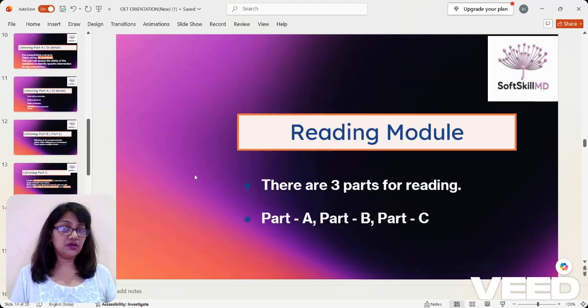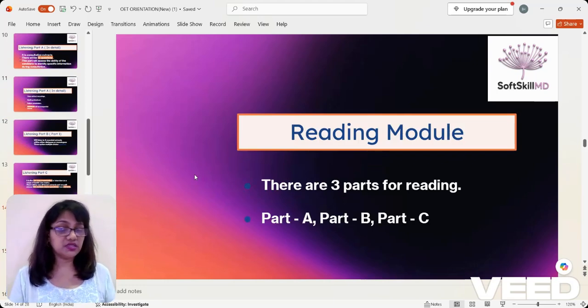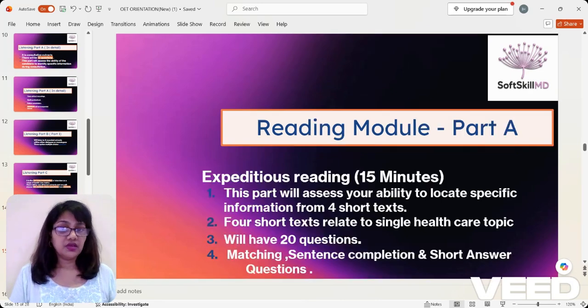Next, what does the reading module have? The reading module has three parts: part A, B, and C. Part A will assess your ability to locate specific information from four short texts.